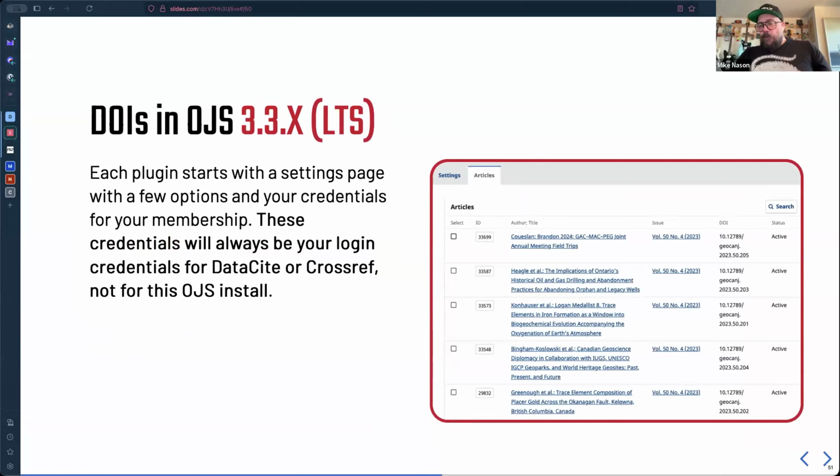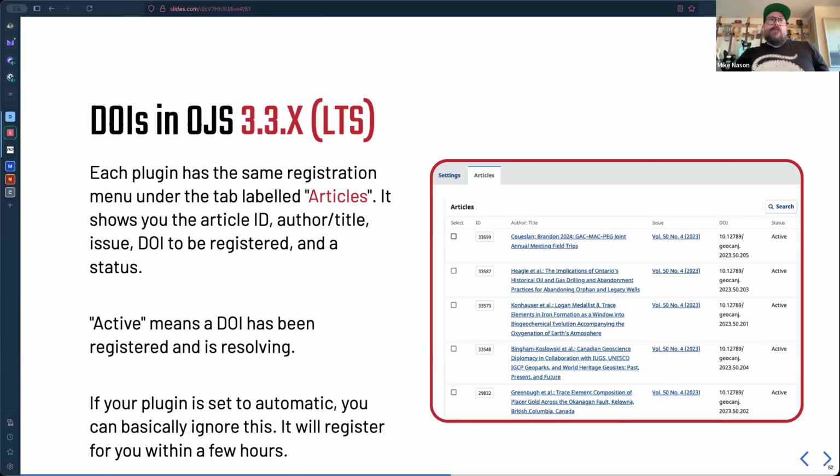Sometimes people will say, I put in my credentials and it didn't work. And they're just putting in their own credentials on this page. Make sure it's related to your account with your registration agency.